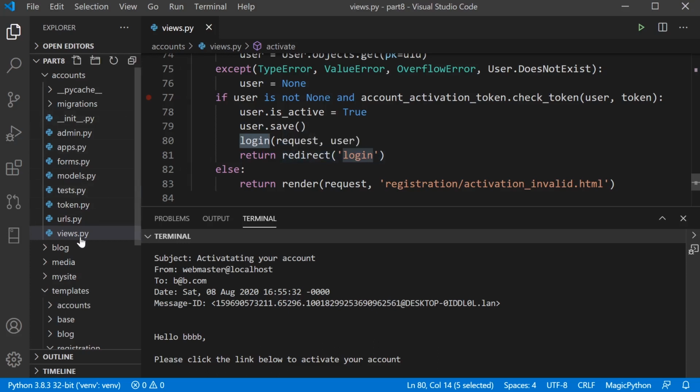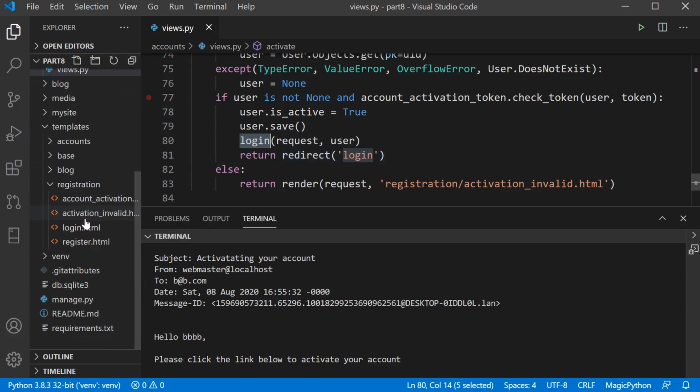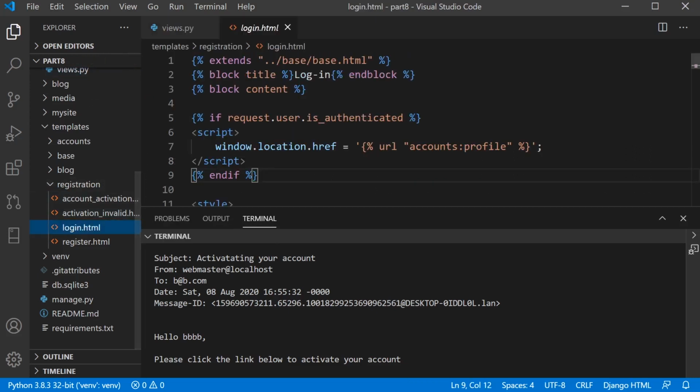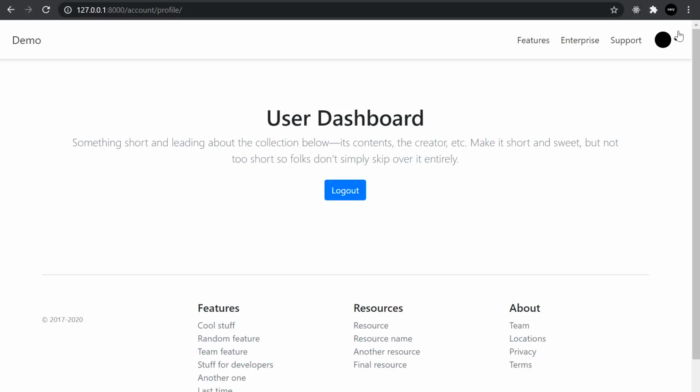Now, if you remember on the login page, like I said earlier, we have at the top here, if someone is logged in, if they are authenticated, then they're just going to be directed to profile. So let's go back into our browser and then just use the URL link from the email. And there we go. We're now logged in automatically as BBB into the user dashboard. Excellent. And of course we can log out.